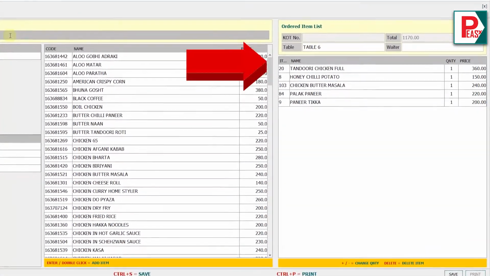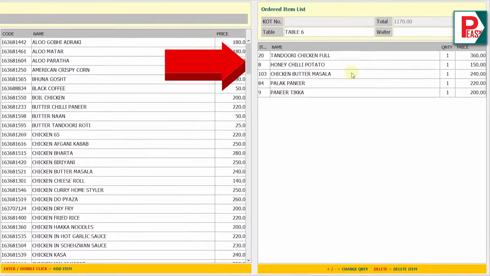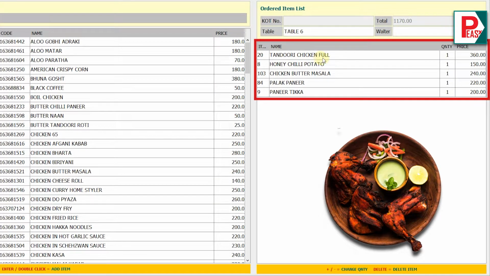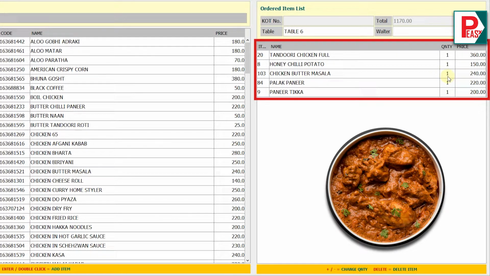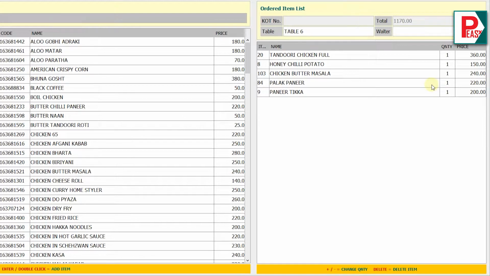Now, if we look here to the right, I see a tandoori chicken full, quantity 1, honey chili potato, quantity 1 plate, chicken butter masala, quantity 1 plate, right? Now, let's assume that the patrons have ordered 2 tandoori chickens.